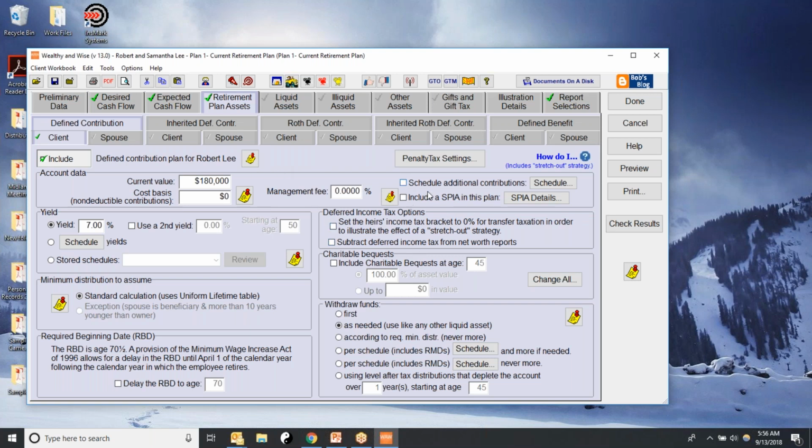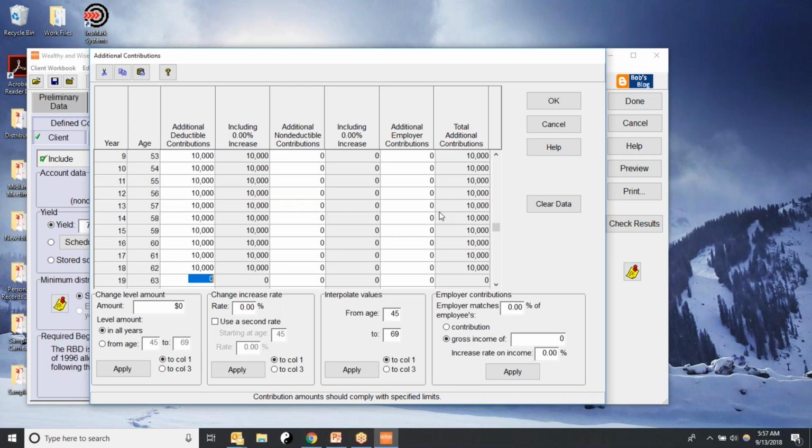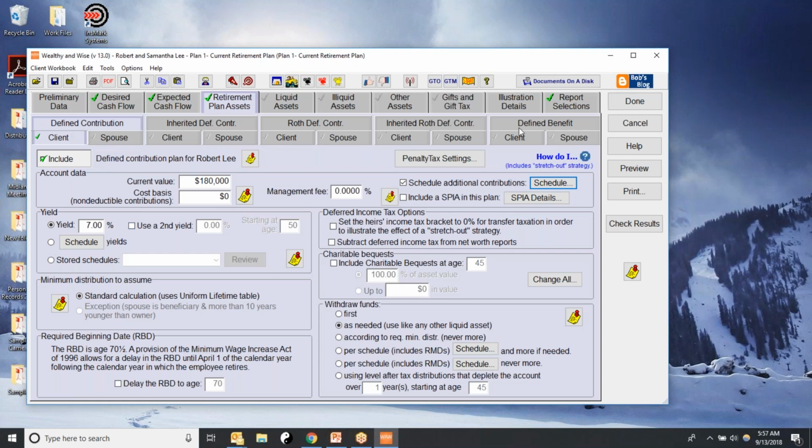And he can add more contribution while he's working. So schedule additional contribution, schedule, and let's say he's going to contribute about $10,000 every year until he retires. This is until age 65, okay? So that's the additional contribution going into his 401k. And that's it for now. I'm not assuming that they have anything else here under retirement plan asset.